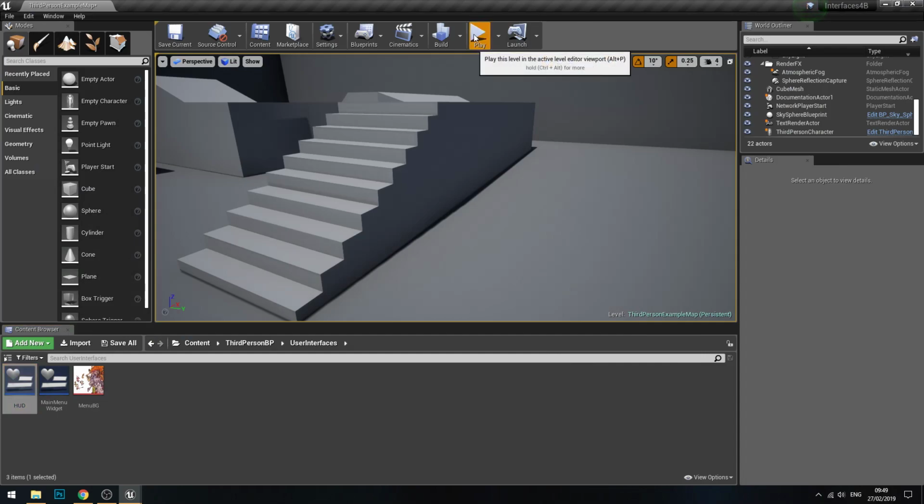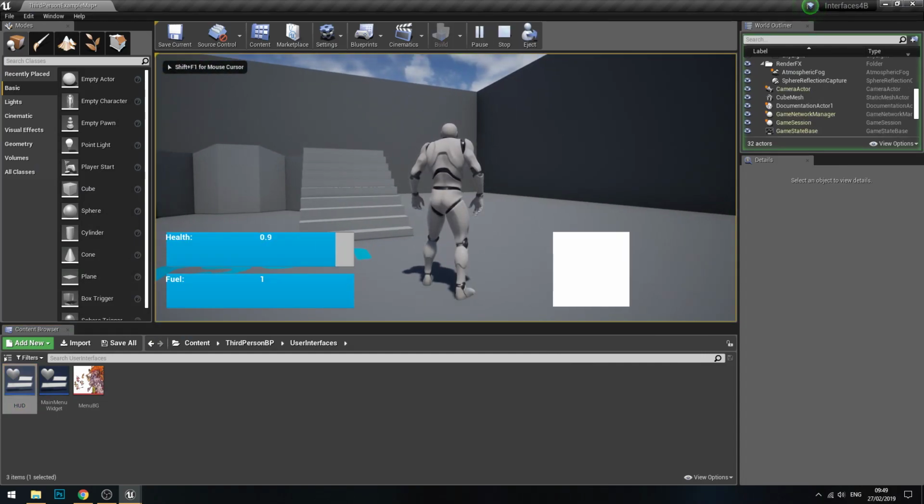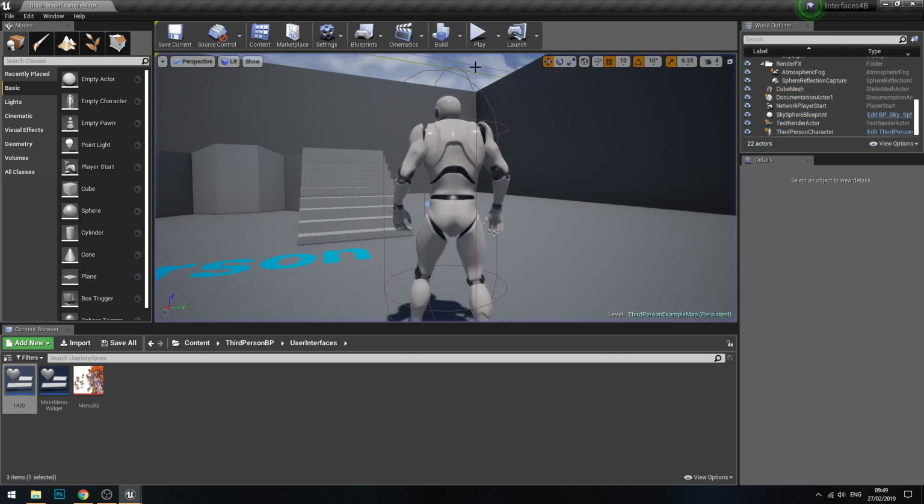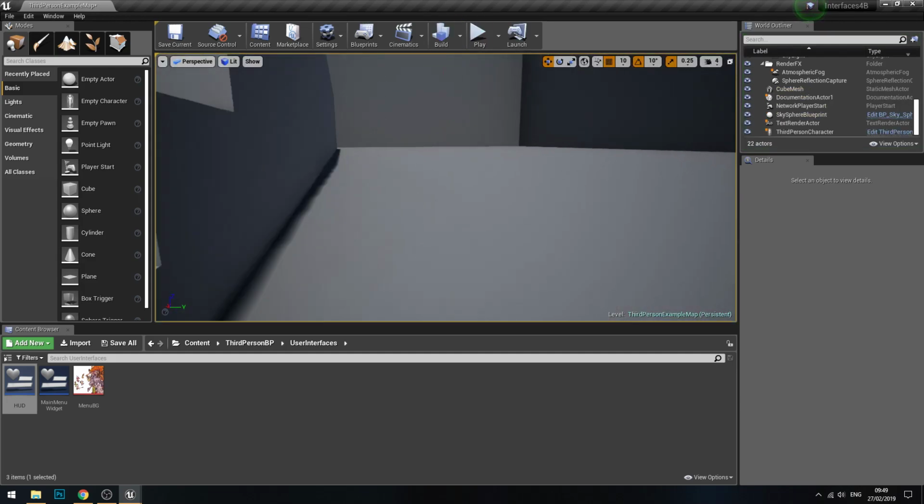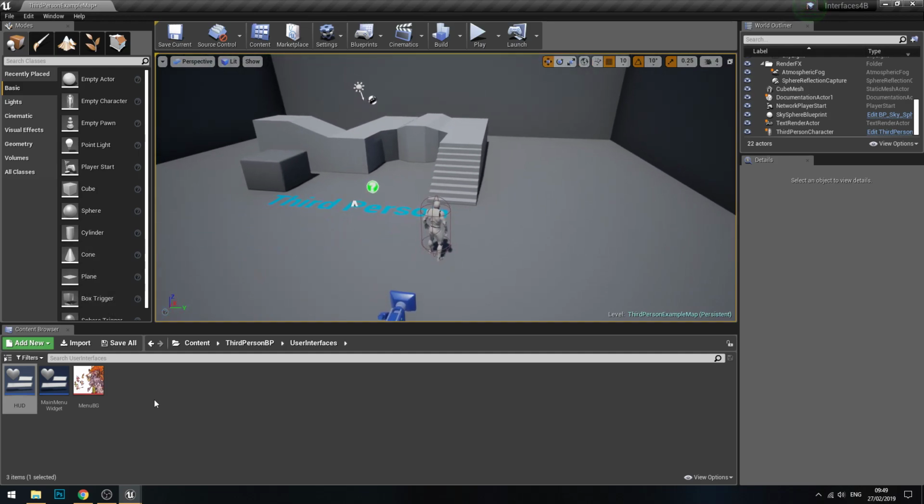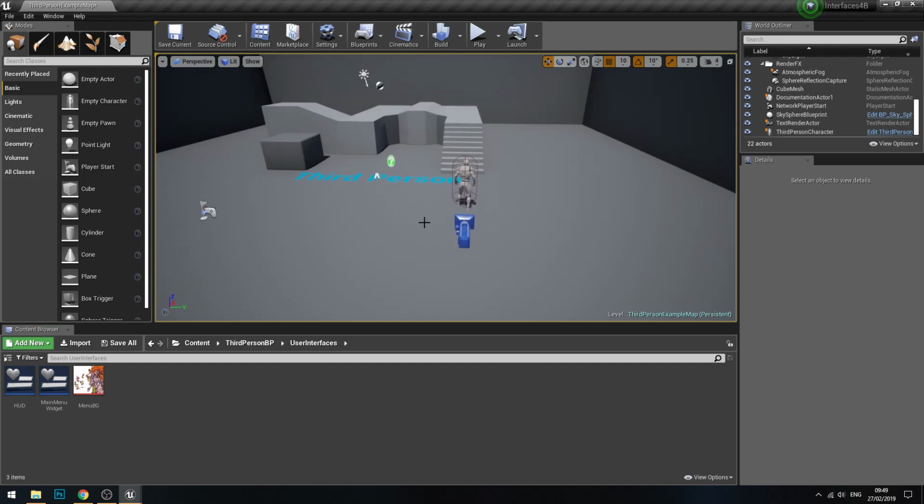So now if I load my game, there we go, so the fuel bars work beautifully. Right, so next, setting up a mini map.